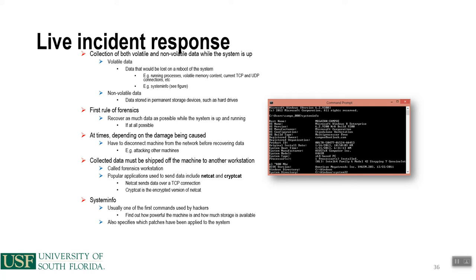The first rule of forensics is to recover as much data as possible while the system is up and running, if at all possible. At times, depending on the damage being caused, you have to disconnect the machine from the network before recovering the data, because it may be attacking other machines. All collected data must be shipped off the machine to another workstation, called the forensics workstation. Popular applications include netcat and cryptcat. Netcat will send the data over a TCP connection, and cryptcat is an encrypted version of netcat.